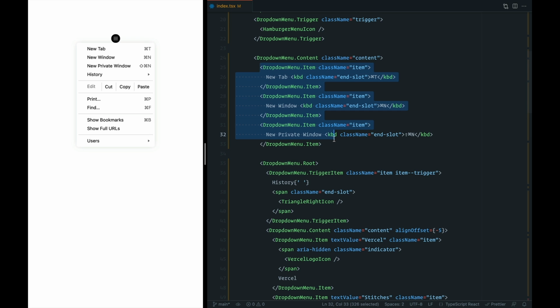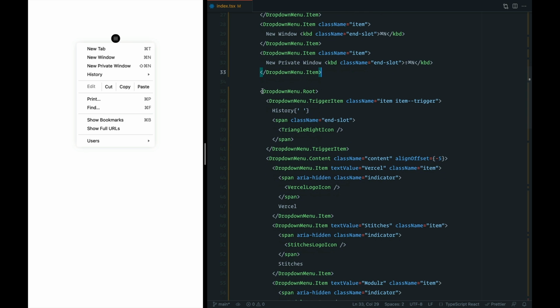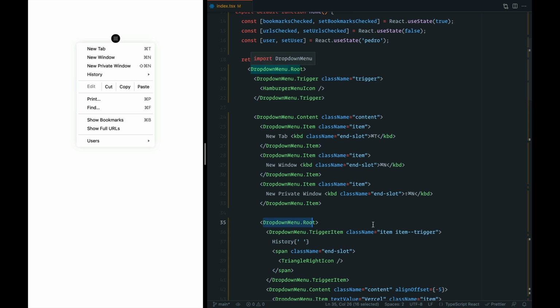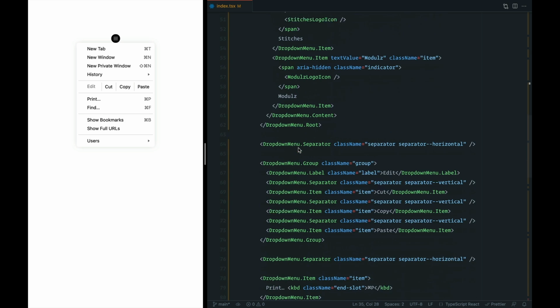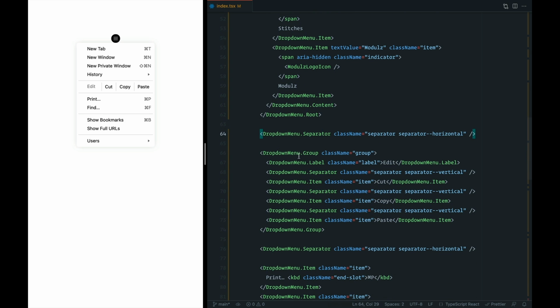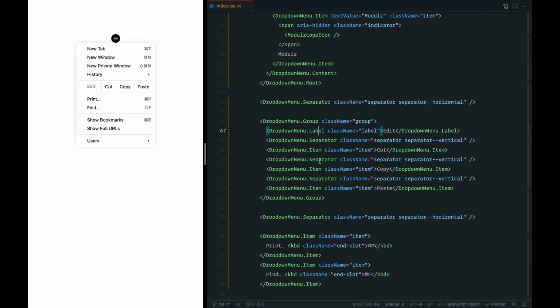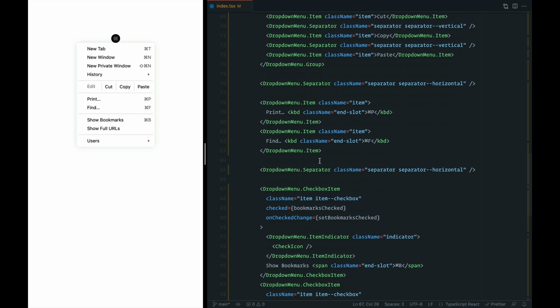So here are the first 3 items, and then we are nesting a drop-down menu root inside a drop-down menu root. That's how we do nested menus, and that would be this over here. So then we can add separators, we can add groups, we can add labels. At this point, it's up to you to decide what you want to add based on your requirements.